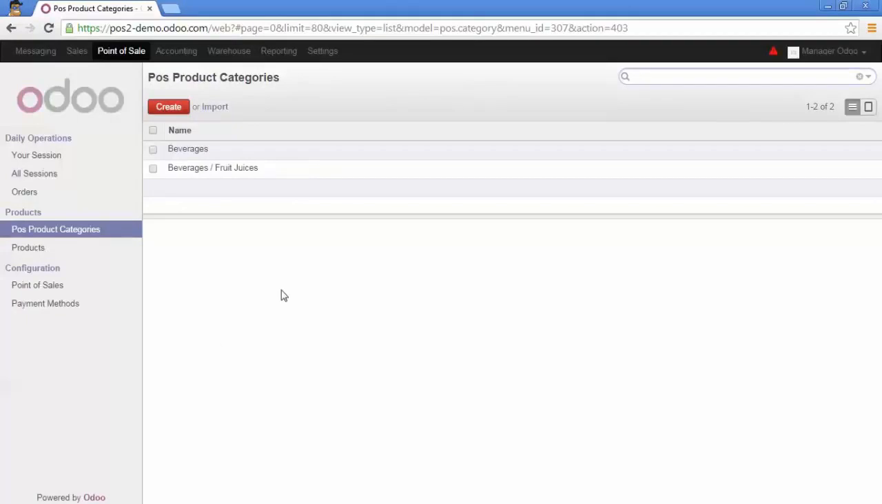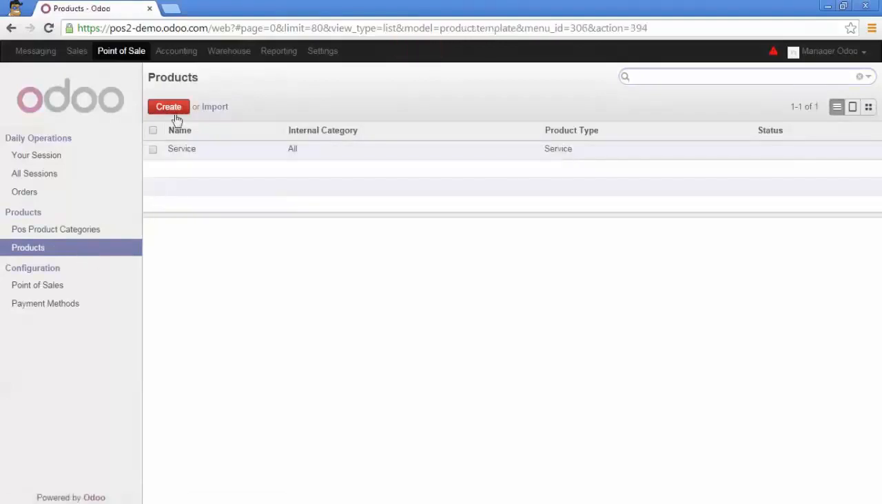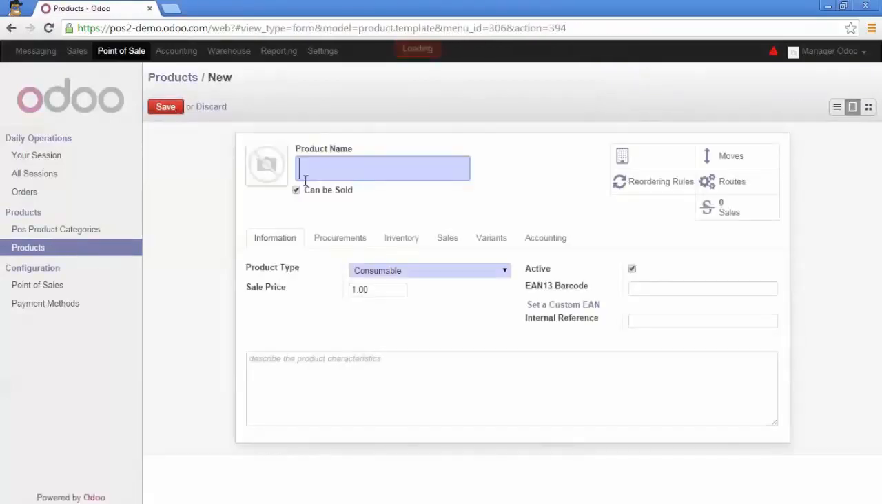Now I can create my apple juice. So I can go to products, create a new one, name it apple juice. The product type would be stockable product because I want to manage and to know how much apple juice there is left in my shop. I give it a price, $2.99. I can select an internal reference. I can choose that. So for example, 1, 2, 3, 4, 5, 6.